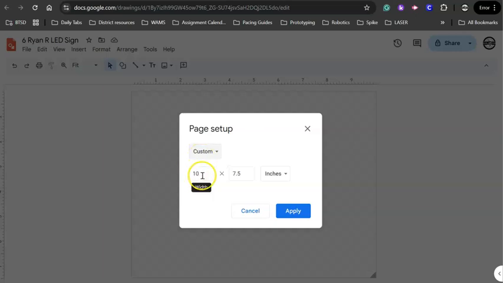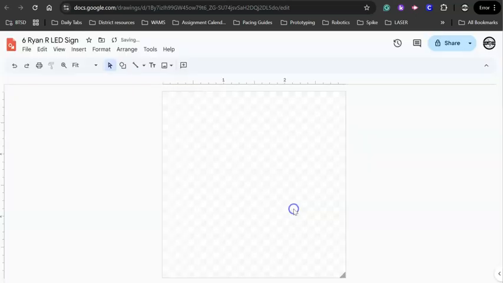Now if you're working on the LED sign, you're going to set it to 3 inches by 3 inches. If you're working on a coaster, I think those are 4 inches by 4 inches, but you have to check the project sheet. So I set my document up, I renamed it, I set the page to what I need, so now I can start designing.